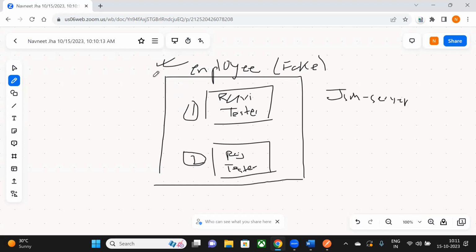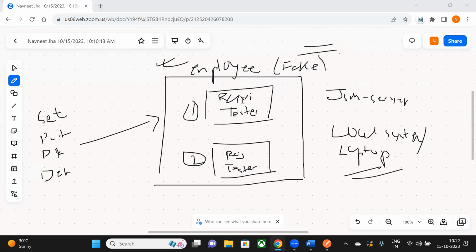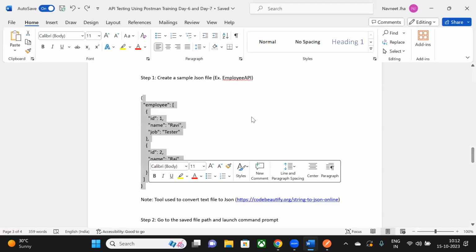And we can do all the operations like get, write, post, put, delete, everything on this server. And it will be created on our local system. Local system means it will just work on our system or the laptop which we are using. So that's why it is just a kind of a dummy server, or you can say a fake server. So this is the logic behind using this file to create the server.